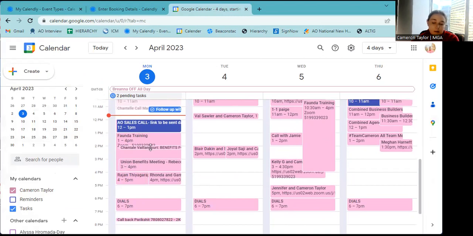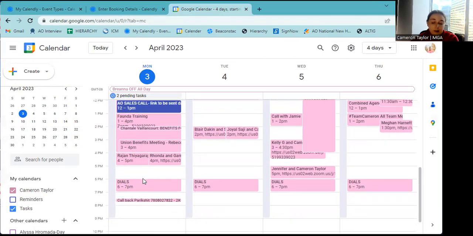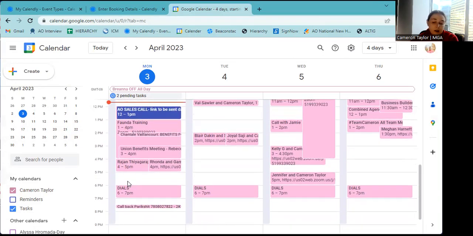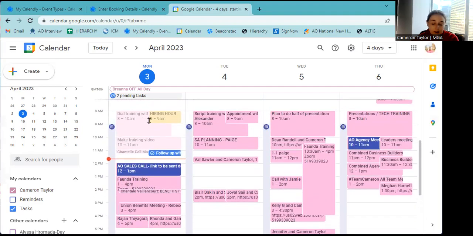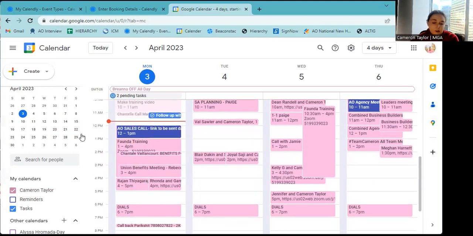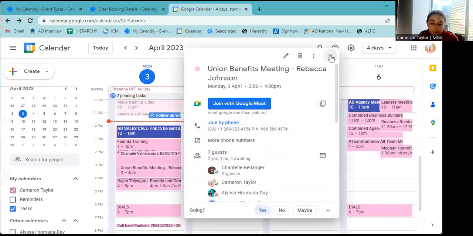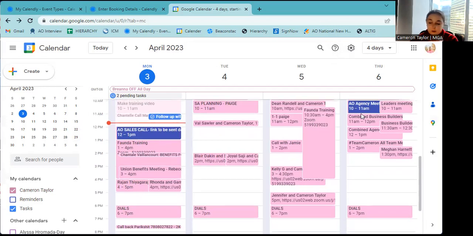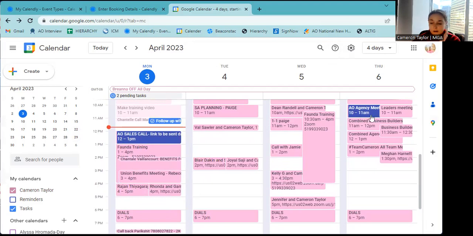So you see my benefits follow-up we just seen. I have my AO sales calls on Monday with the link. I have a couple of union appointments this evening, and then I schedule my personal self-dial. So little things like this, you can see I was doing some hiring stuff this morning. I was training, I had some callbacks. So it's really helpful. And it merges with your Calendly. So when you send that Calendly link, it's going to show up here. And then same for everything else. If you look on Thursday, you see our great agency meeting, you see our business builders, all that fun stuff.